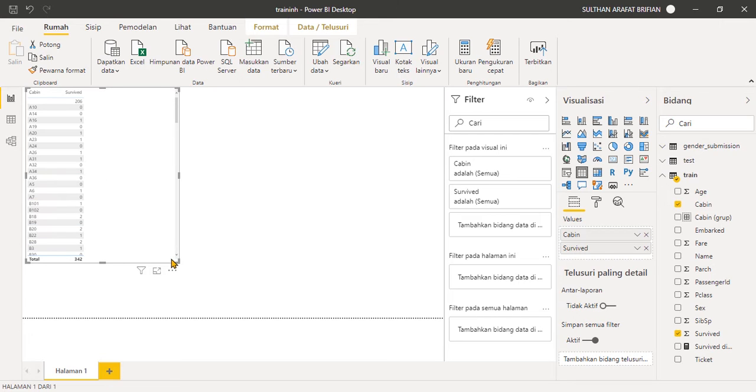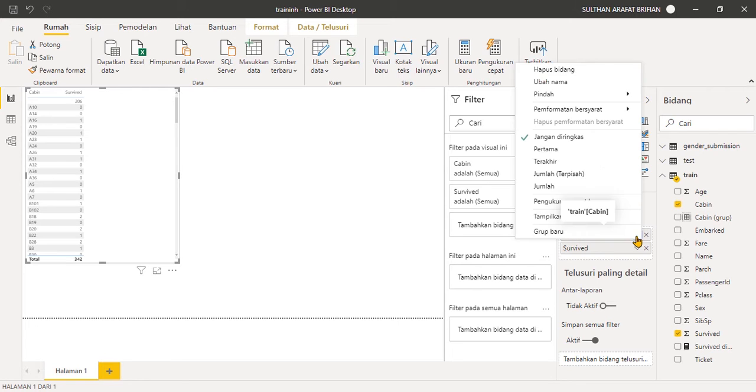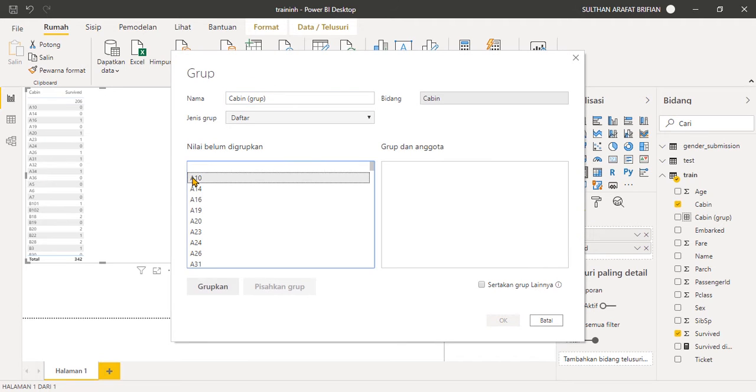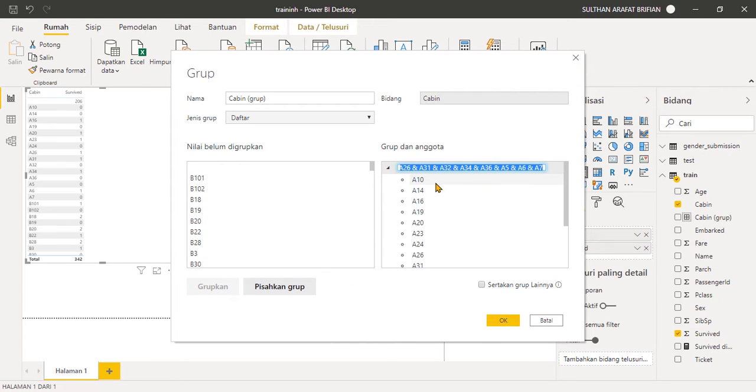Right now the cabin is still alphanumeric like A10, A14, so I want to group the A cabins, B cabins, C cabins, and so on. How do we do that? We go to this arrow and select new group. After that, click on the first A cabin, then click the last A cabin while holding shift, and select group. After that, I rename it to A.